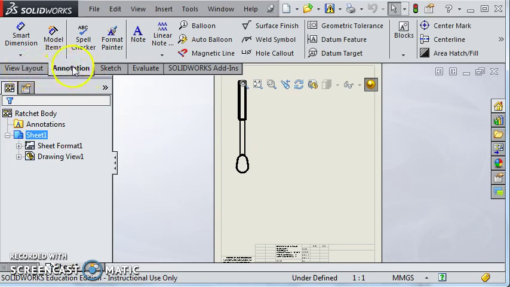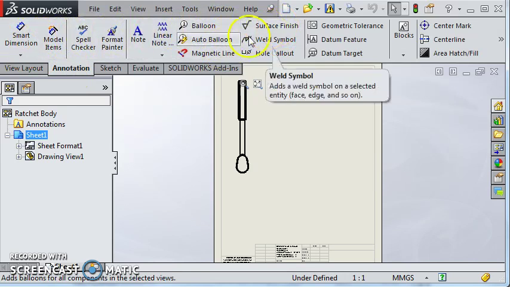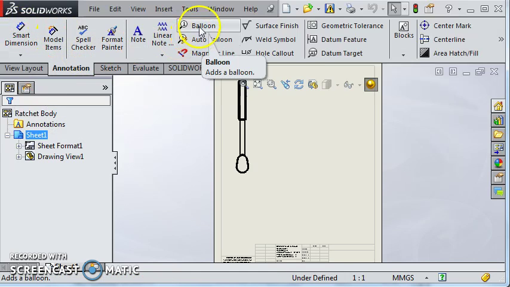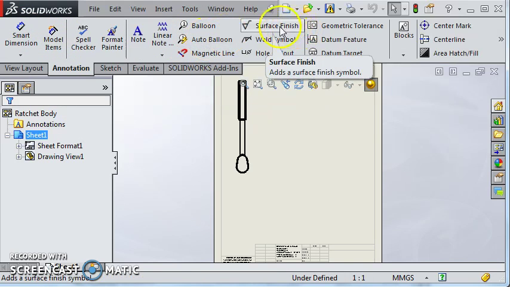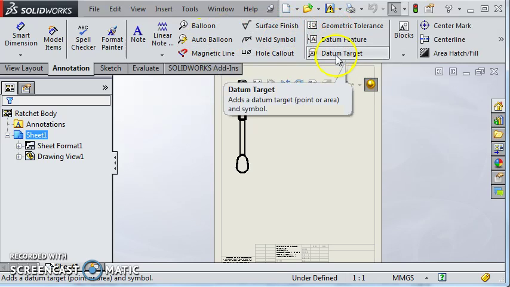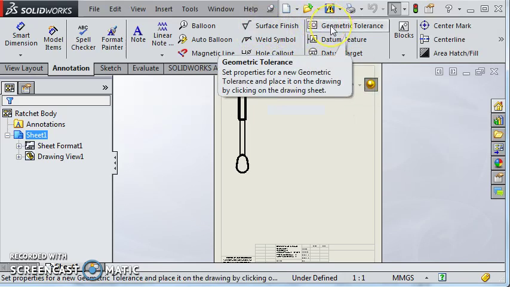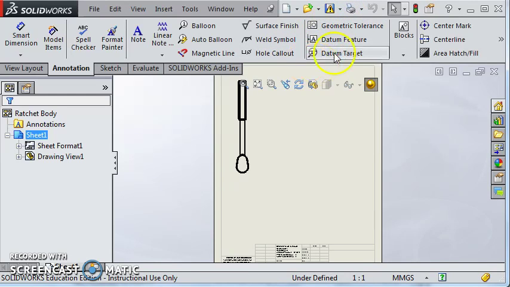So here's the annotation menu, and here we can put in all of the different types of dimensions. So you've got the smart dimension, model items, balloons, which you can put in, surface finishes, tolerances, and a range of other things as well. Surface finish and tolerances are important when you're doing manufacturing. If you want to tell someone, I need this surface to be ground flat, that's how you communicate that to the person. So these are the two common ribbons that you're going to be using most of the time.